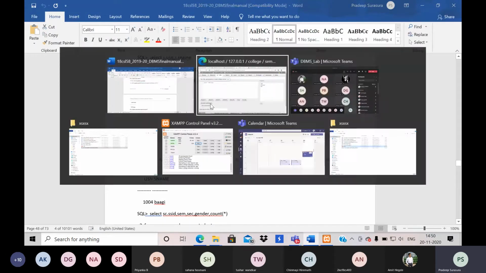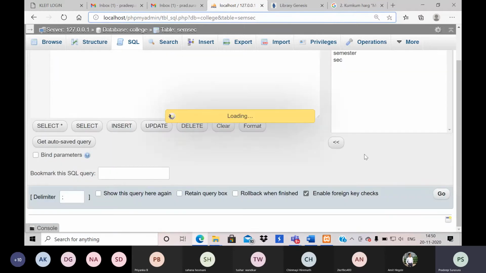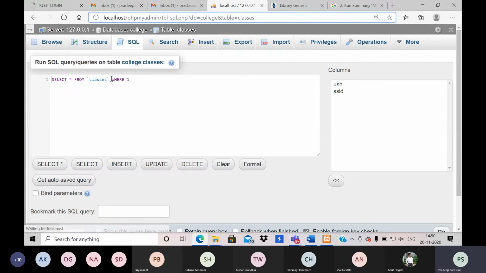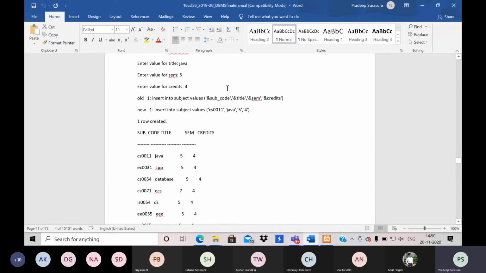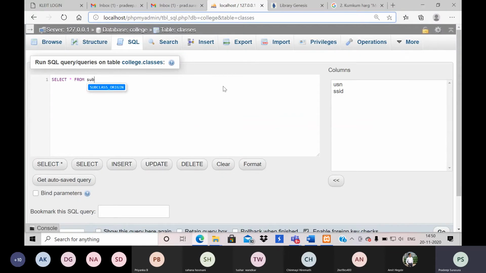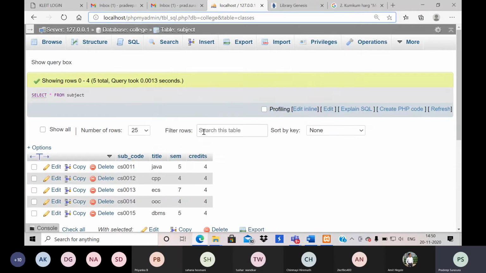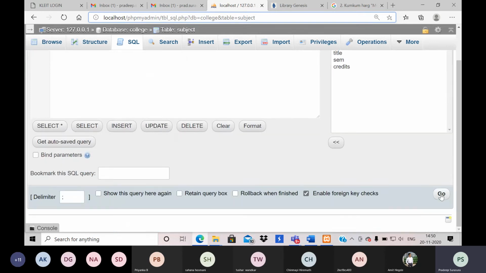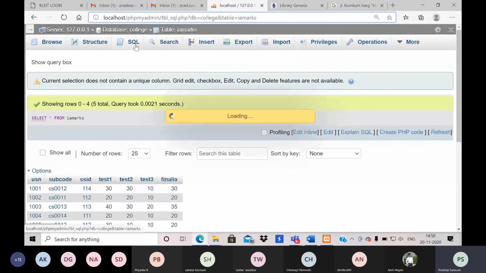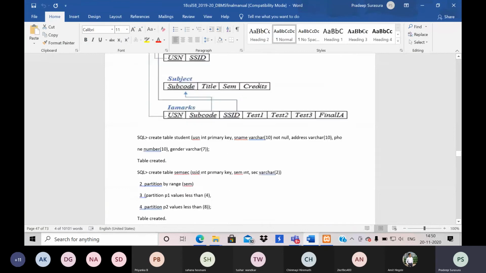Followed by classes. Yes, classes. So after classes I have subject, the fourth one. So subject, let me see what all I have. I have some 5 values, and lastly I have one IMAX. Okay, so all creation and insertion is done. Now let us move on to understanding all the queries.